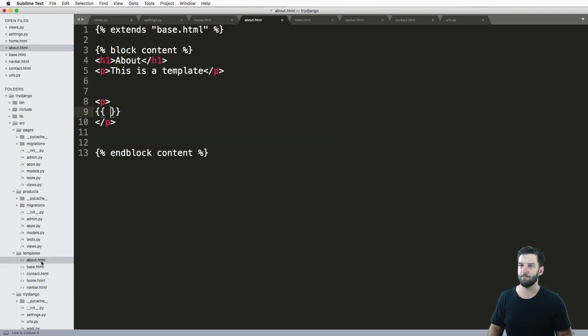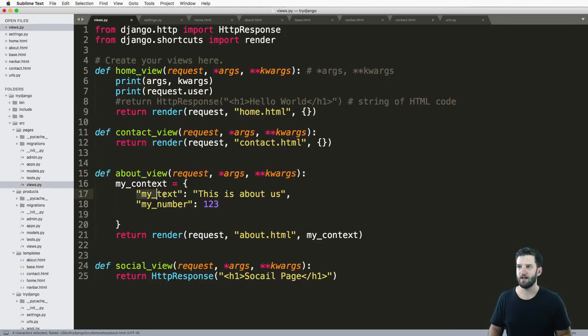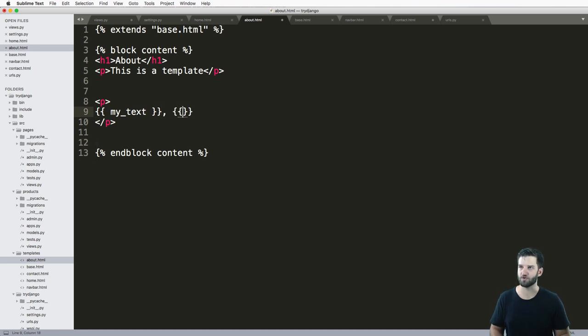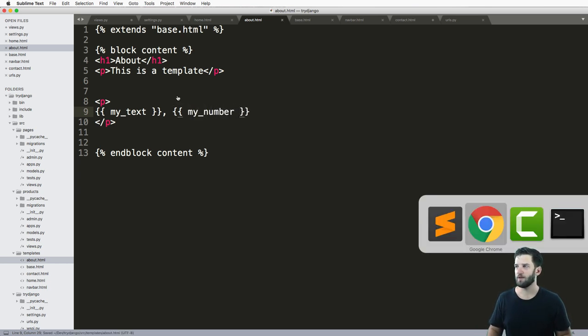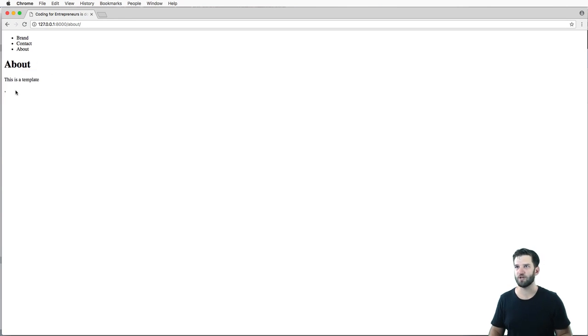So in that context, back in that HTML, we can say my_text. And that right there should render out this key and that value, right? So it's taking this key, that's what we used, and it's going to render out this value. We can do that same thing with my_number. So back in about, we can say my_text, comma, curly braces, open and close. Sublime Text does it for us, but if you're using a different text editor, you want to make sure that it's done this way. And then we'll say my_number. We save that, we go back into our about page, we refresh it.